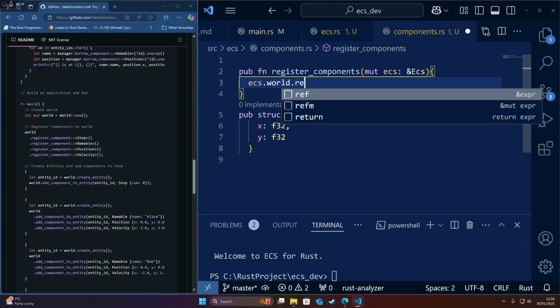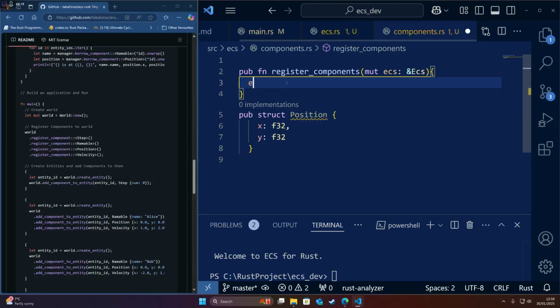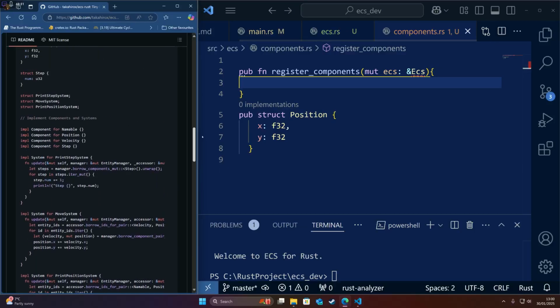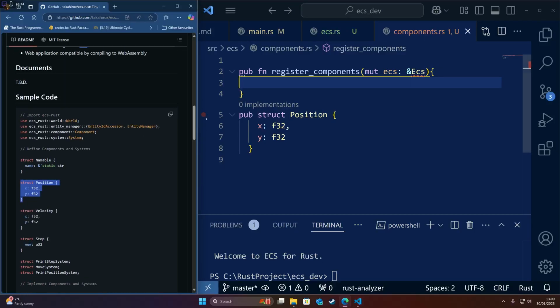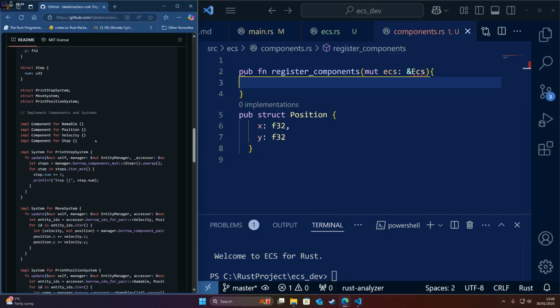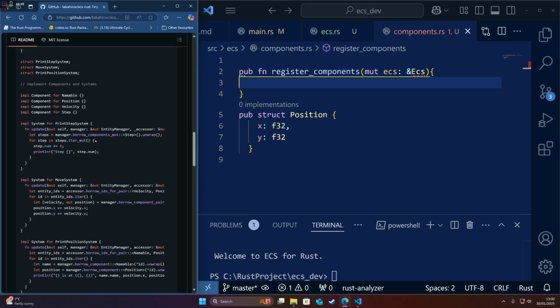But we can't register a component. Okay. Alright. I see how it is. That means we're going to have to probably use something. An entity manager, component, and system. I wonder where register component actually is.